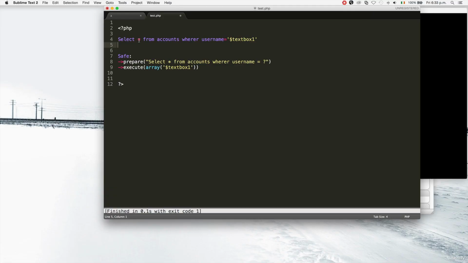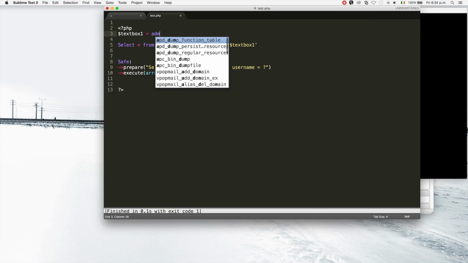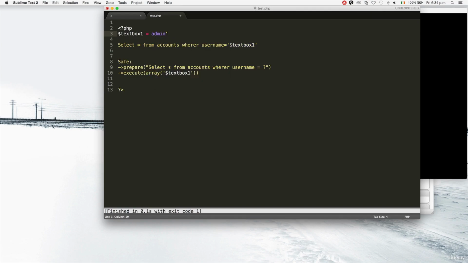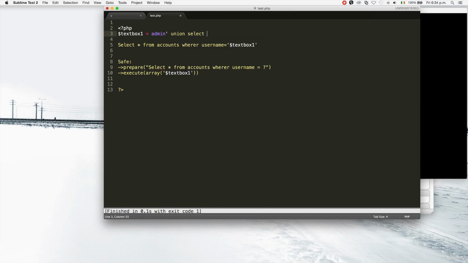So it used to do select star from accounts where username is equal to whatever we put in text box 1. And then we used to put in text box 1, let's just put it here, we used to say admin and then close the quote. And then we're able to do a union select and execute something else. And then once we're done, we used to add the comment, which basically ignores everything that comes in after it.